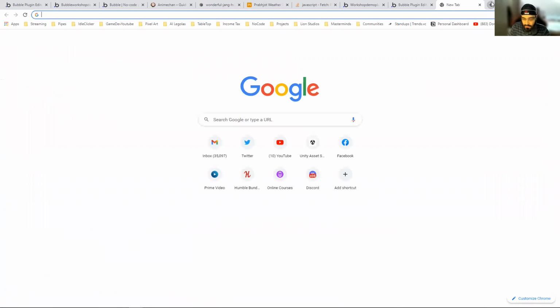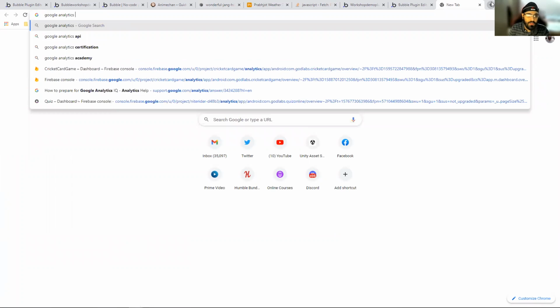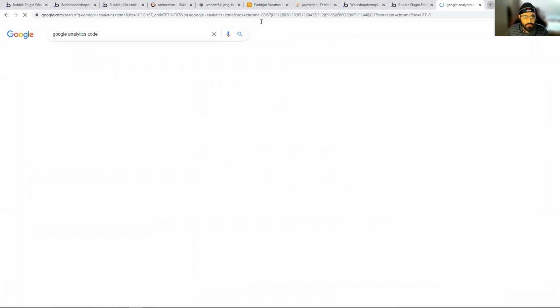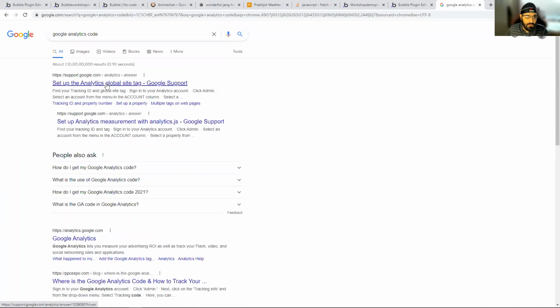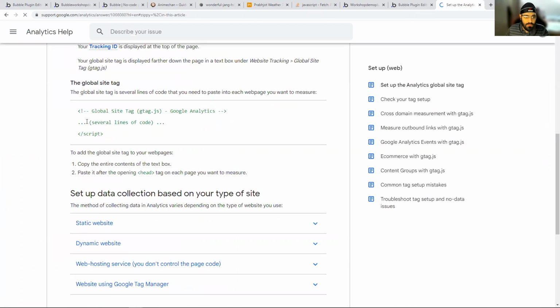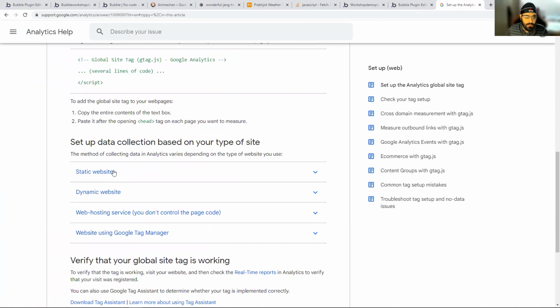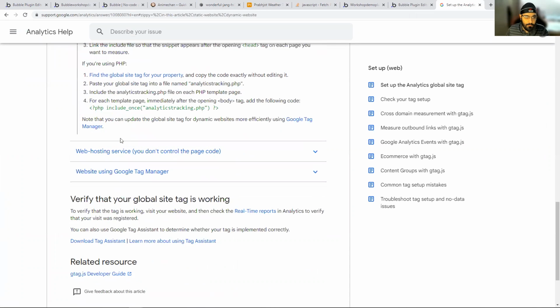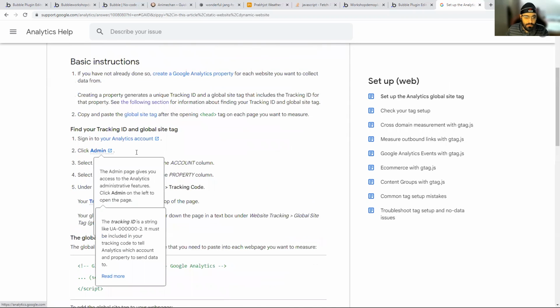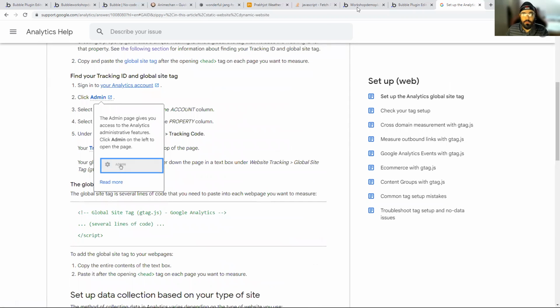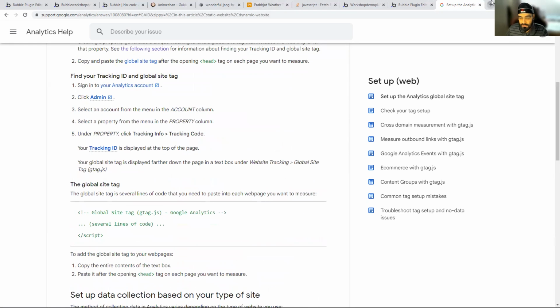So I'll just get that code. So if you just search for Google Analytics code, it'll give you, you'll just pick from a set.